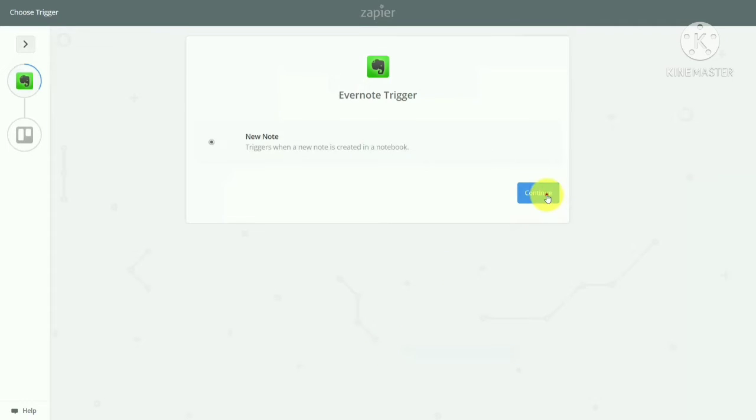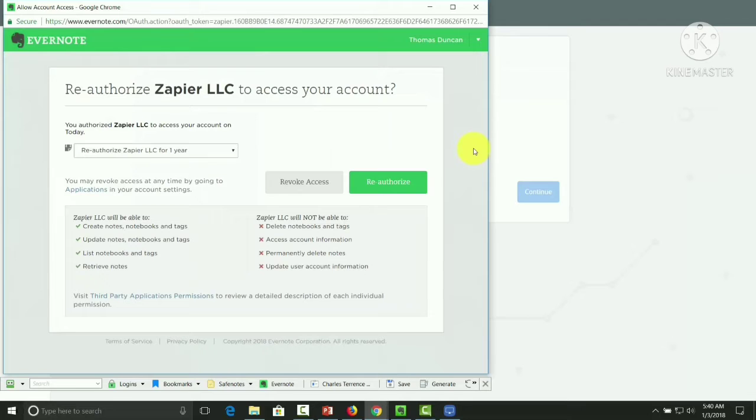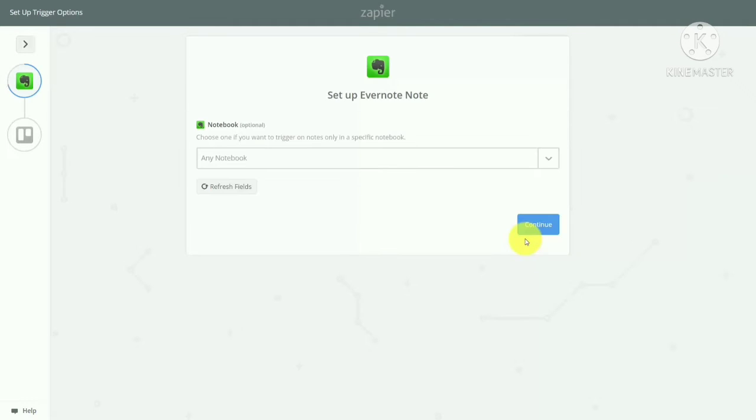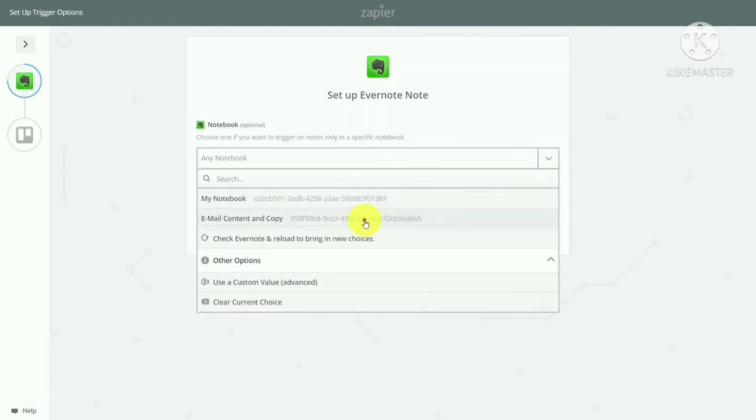We then have our Evernote trigger. And then we're going to select our Evernote account. Once again, we're going to reauthorize Zapier with Evernote. And that brings us back to our Zap. So we're going to click Save and Continue after our test. And then we're going to choose the notebook that we are going to be using.